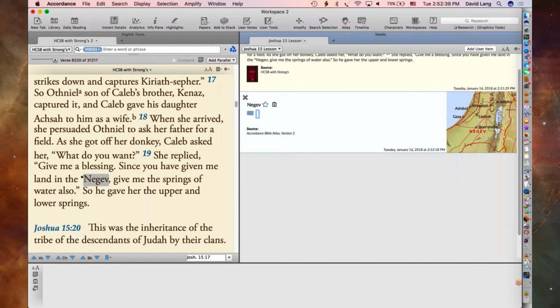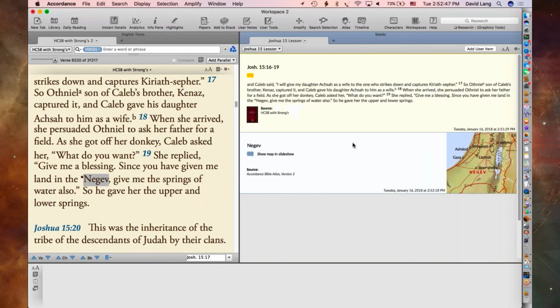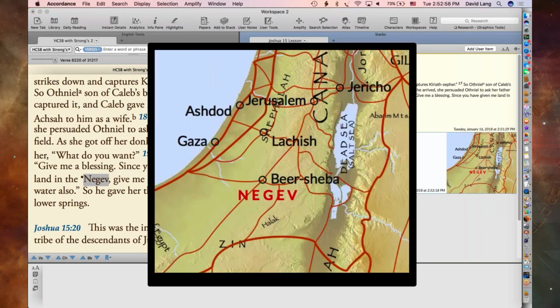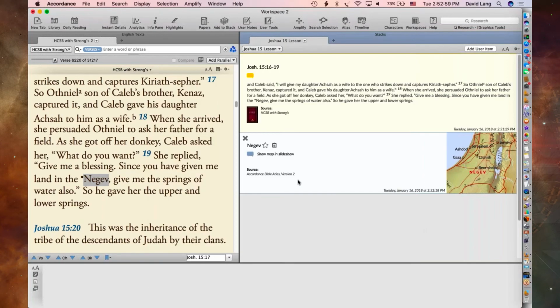And I can even say, you know, show map in slideshow, or whatever I want to do to gather this element of my research. All right, so I believe I can also, and that's interesting, if I click on that, it just takes the picture. That's interesting. It doesn't let me go back to the atlas at that location, because what it's actually added here is a picture of the map.